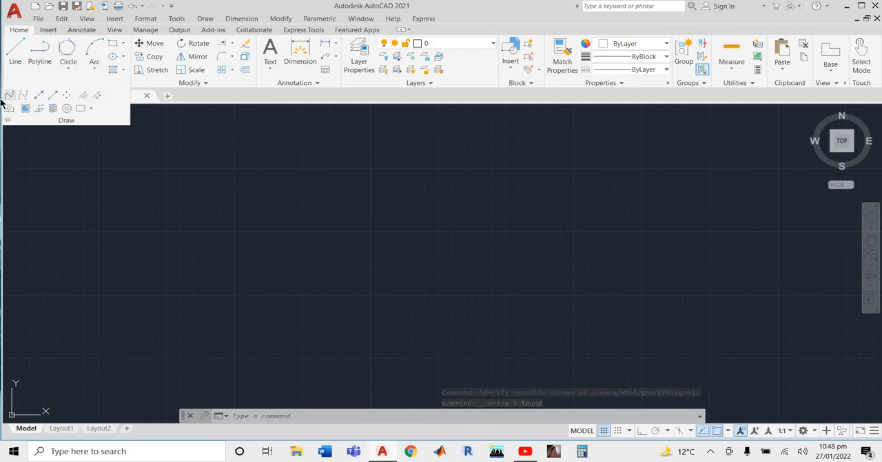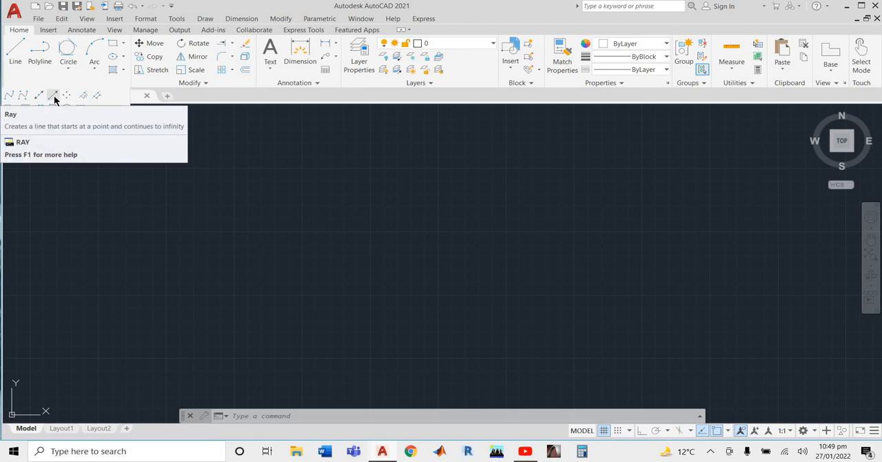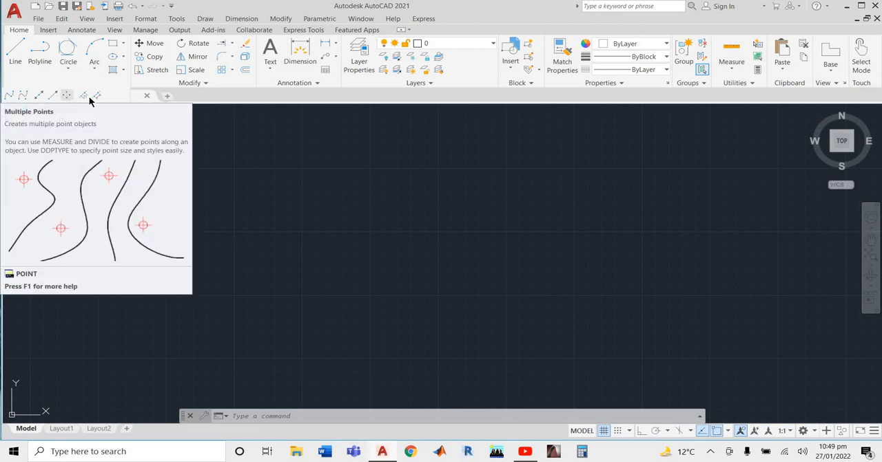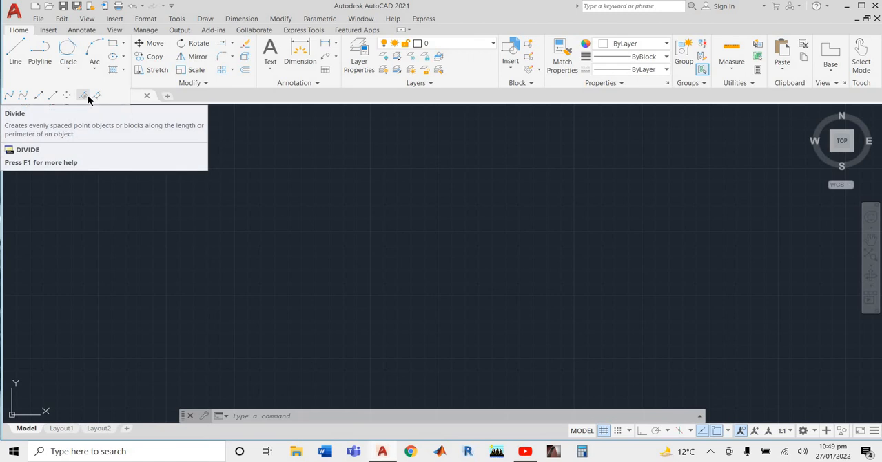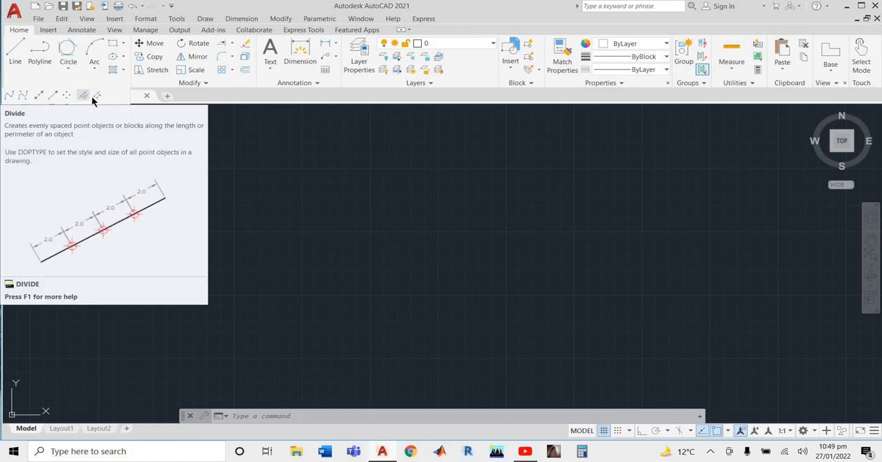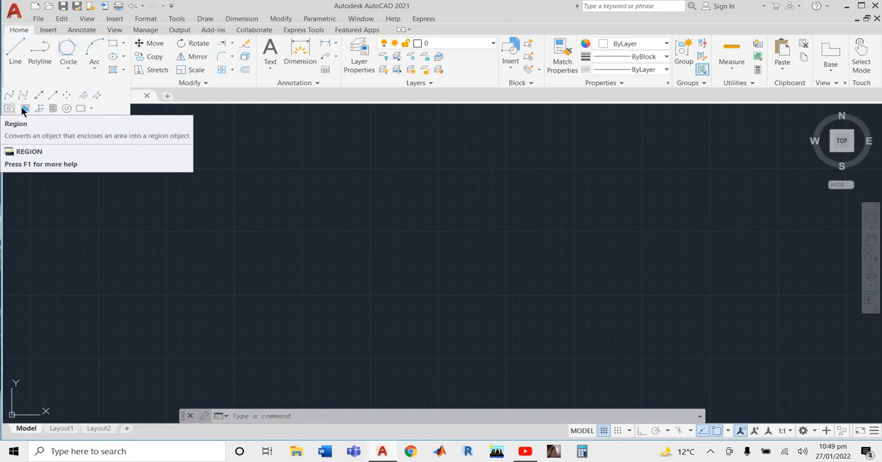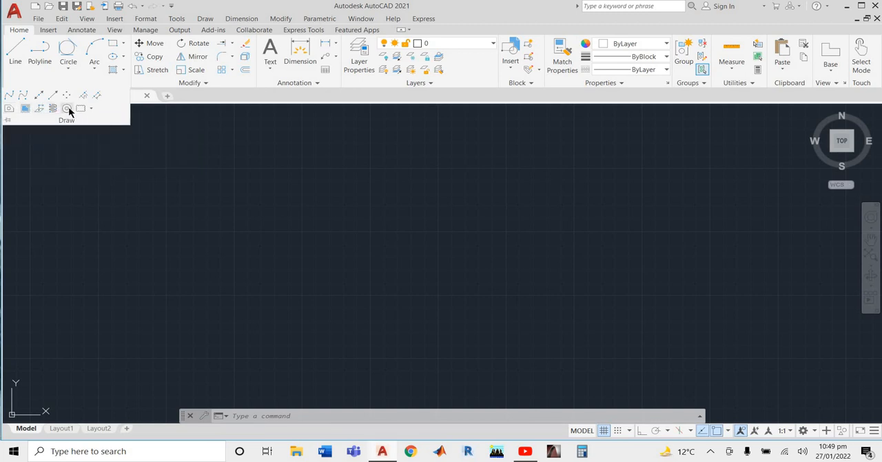And it's all about the draw menu. What is spline? We have types of spline, fit and CV. Then construction line. What is the difference between construction line and ray? Then points. What's the difference between multiple point and points? Then divide, how we can divide the line, by divide or by measure. Then region, then wipeout, donut, and revision cloud.